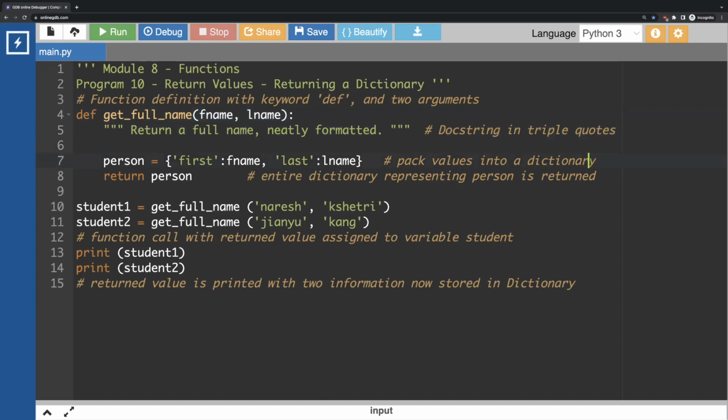And in line number 7, the main thing we have done is we have packed those values into two pairs. The first pair is first, the key holding the value f name, and the second pair is last, the key with the l name as a value, and then we return the entire dictionary, that is, the person is returned. And then we call it as many times as we want.